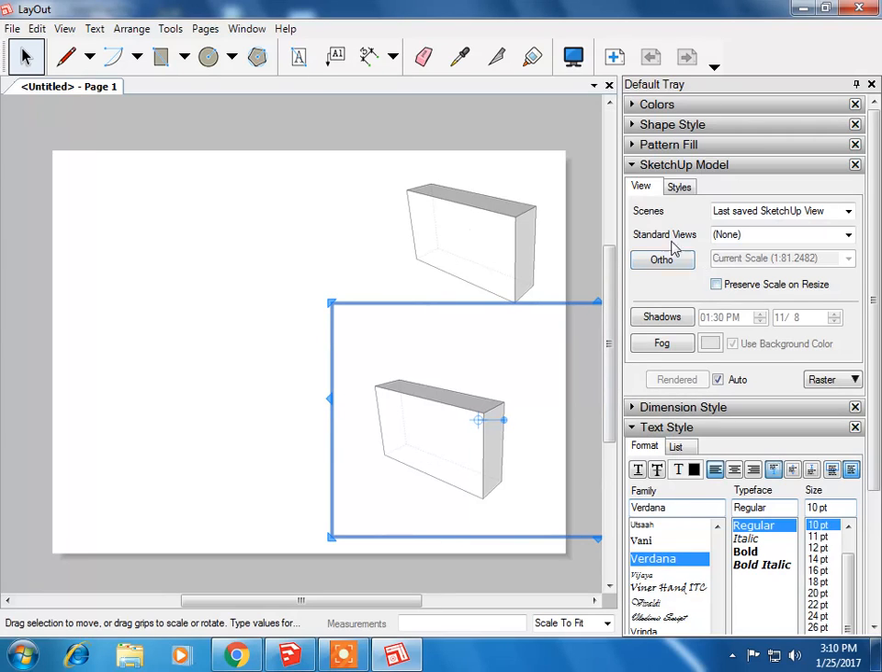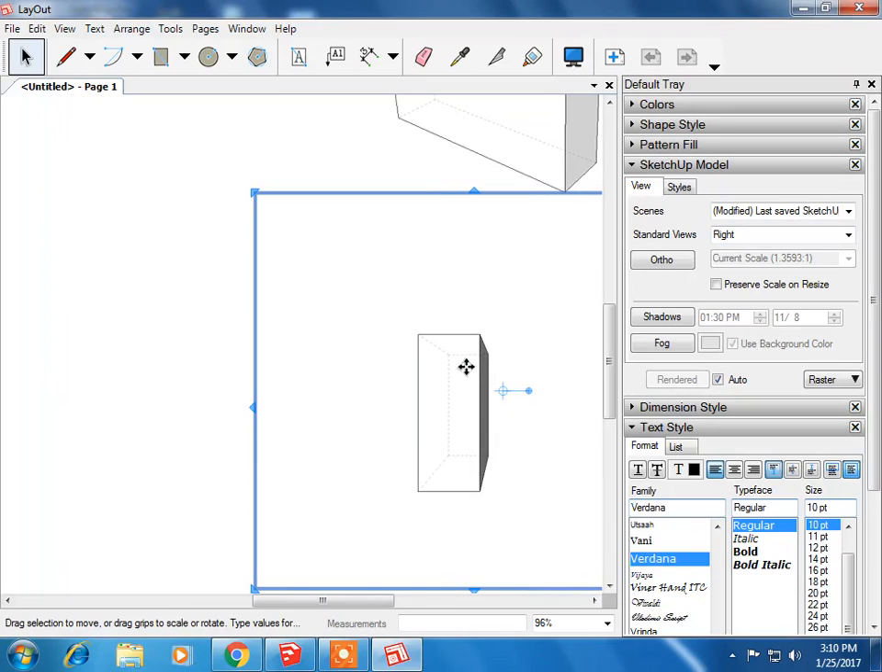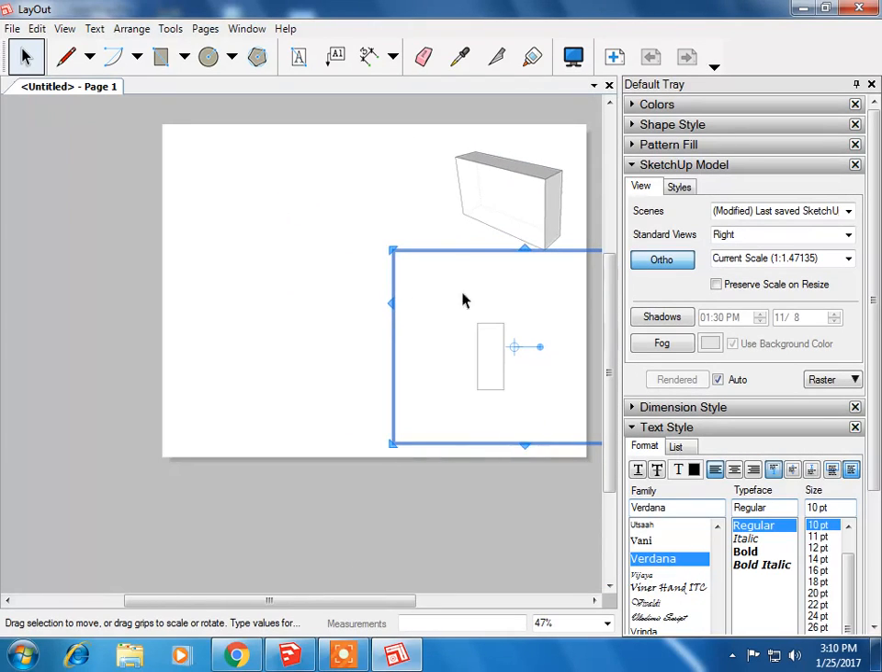Now I'm going to go ahead and change this to the right side view. So one of the first things I'm going to do is go up here where it says SketchUp Model, and where it says Standard View, I'm going to drop this window shade menu, and I'm going to select right side. Now as I zoom in on this, you can see this is a one-point perspective drawing. So I'm going to go ahead and click Ortho, and that's going to make it a two-dimensional drawing.